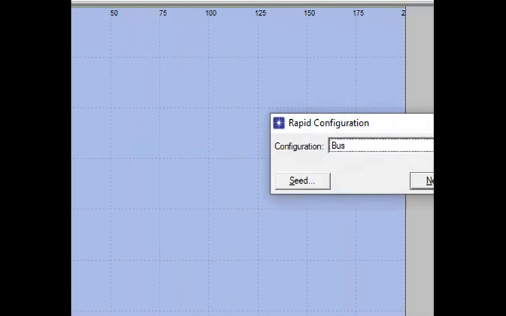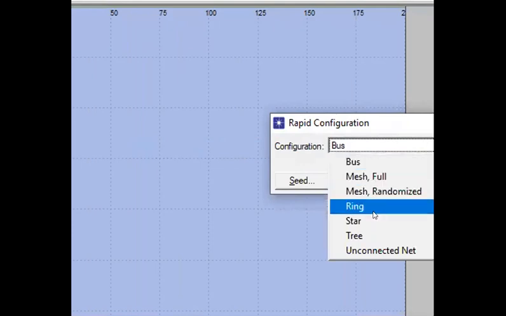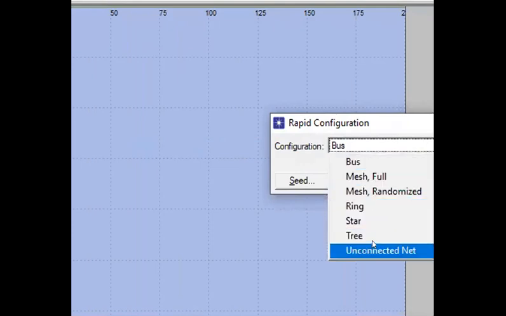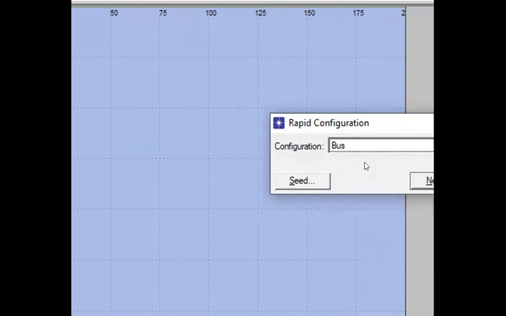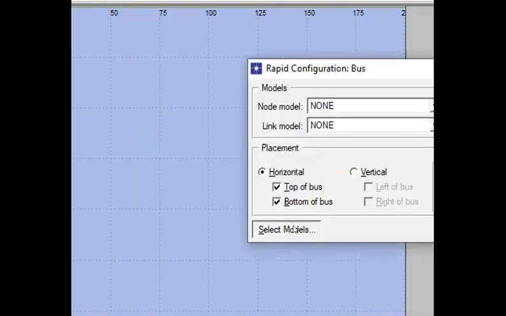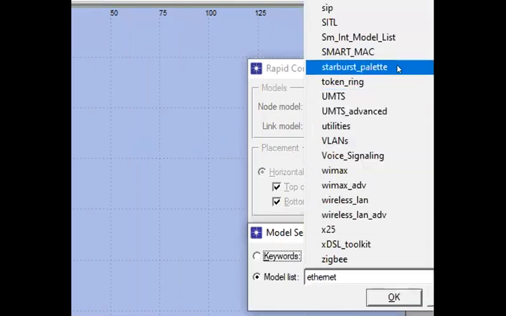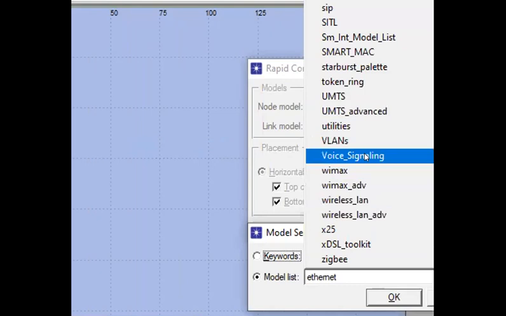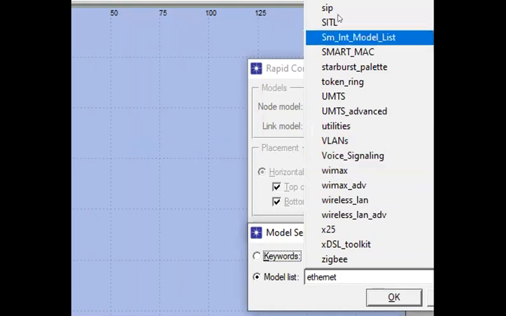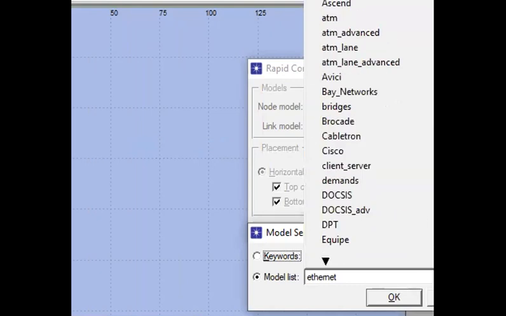So you can select the bus topology. You have some other options: mesh, full, and then ring topology, star, tree. So let's suppose bus topology. Next, select models. This is by default Ethernet, but for bus topologies you might have Ethernet coax. So you can find the Ethernet with coaxial cable option.